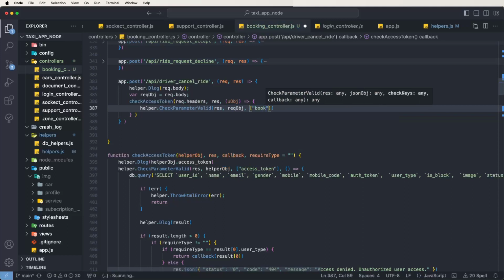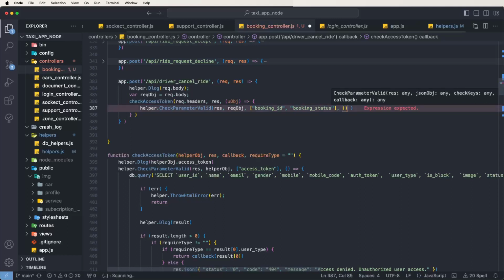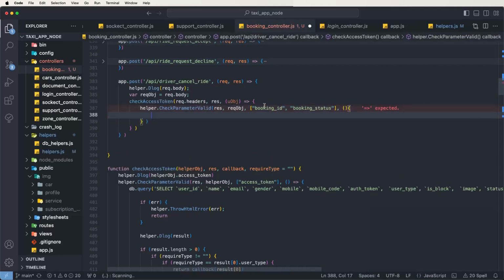First of all we need the booking ID, and then afterwards the booking status for this ride, and write down the function operator, otherwise we get the errors like this. And then after that we need to check the if conditions.